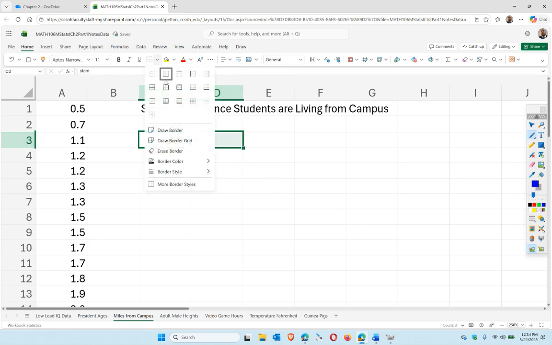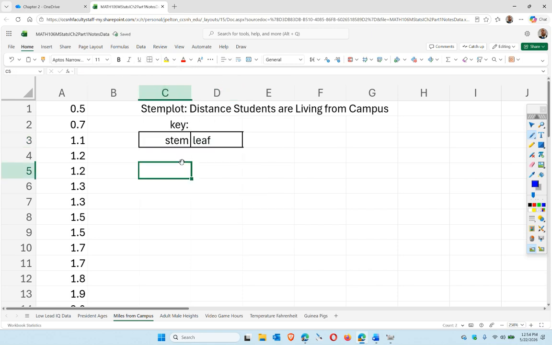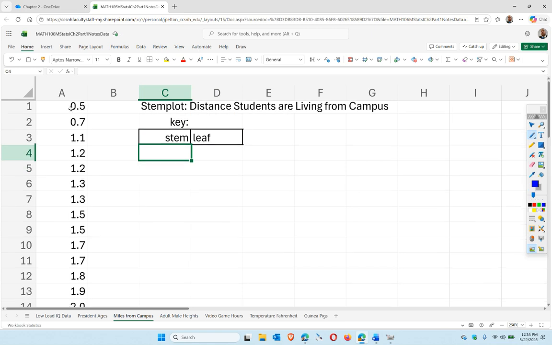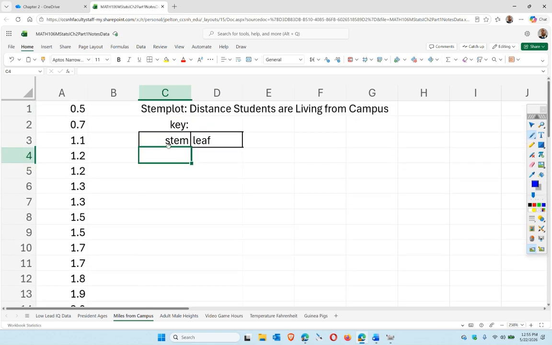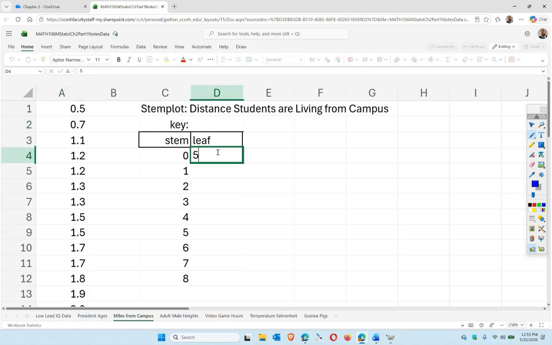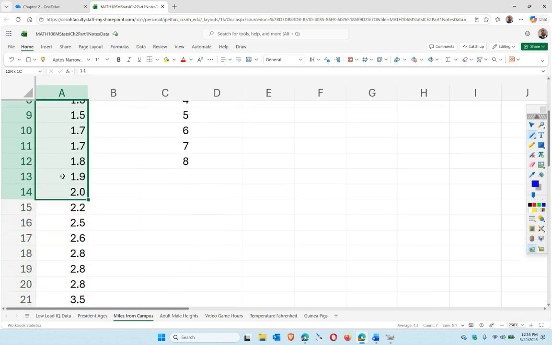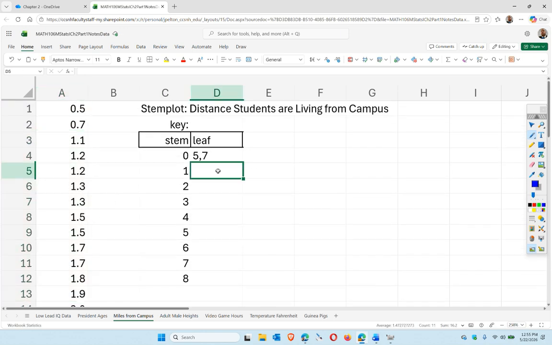Box them up. Okay, and then if we look at these, it's 0 to 8. So 0, 1, 2, 3, 4, 5, 6, 7, and 8. Okay, so the leaves are 5 and 7. So this is 0.5, 0.7. So look at the ones right here. There's the ones. Okay, so 1.1, 1.2, 1.2, 1.3, 1.3, 1.5, 1.5, 1.7, 1.7, 1.8, 1.9.